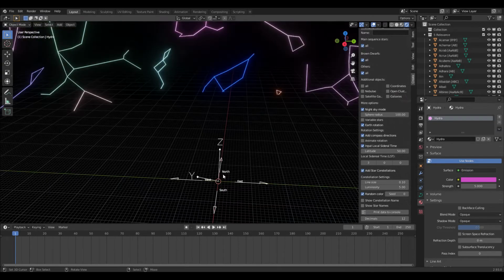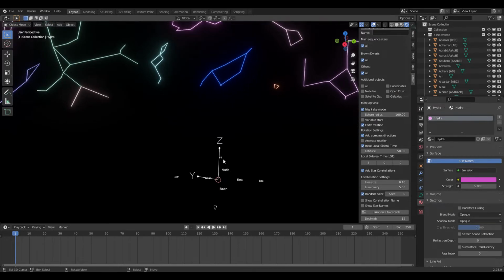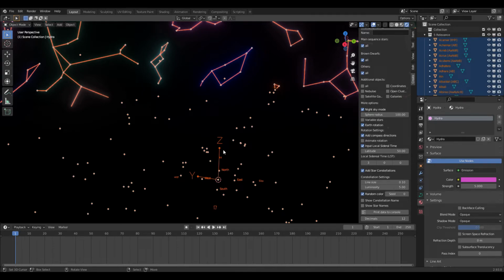What we can also do is animate the night sky sphere to rotate based on time that passes. Now to do that, we just delete everything here and regenerate it, and then animate how it would rotate within 24 hours.